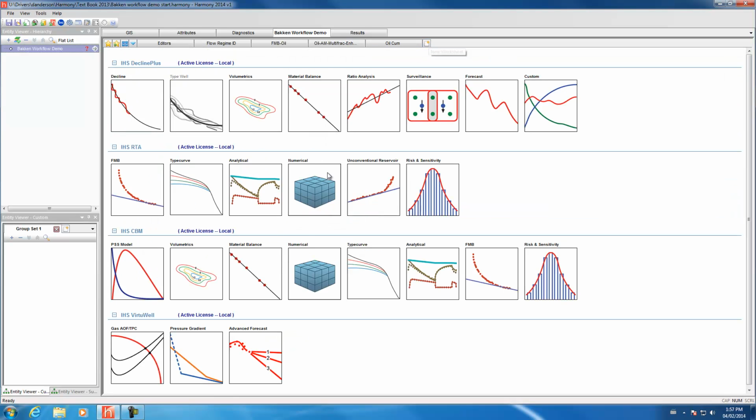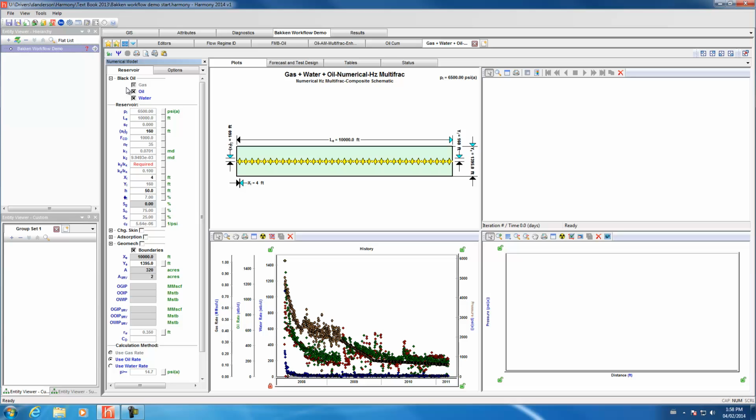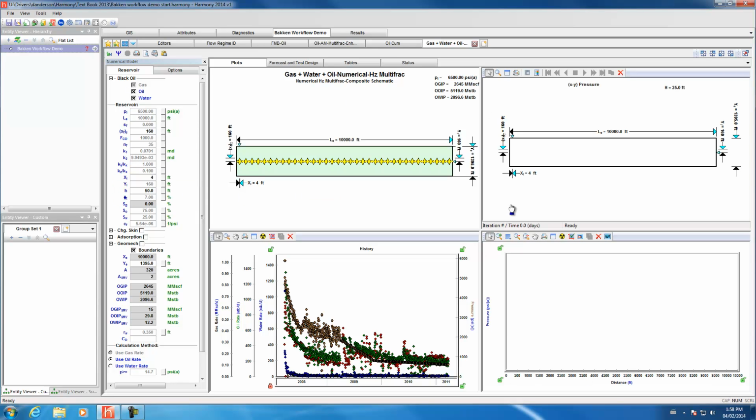So let's launch a numerical model, and we're going to use black oil, gas plus water plus oil, and horizontal multifrac. Again, we're going to start by just seeding it with the existing parameters. And we'll just make that 1. Now when we do the history match with these input parameters, we're going to see some error between the simulated pressure response and the actual pressure response.